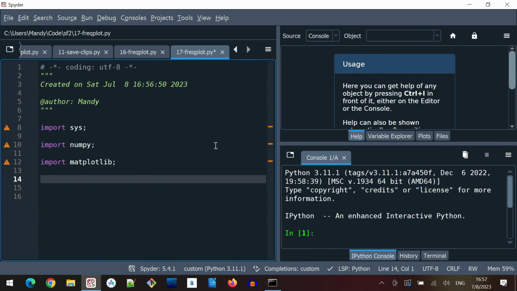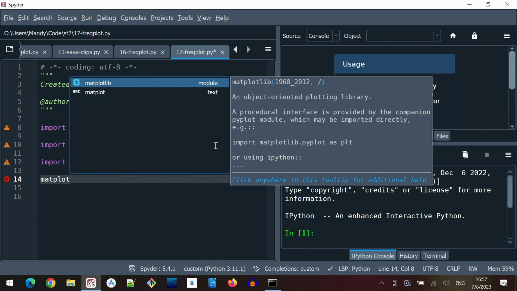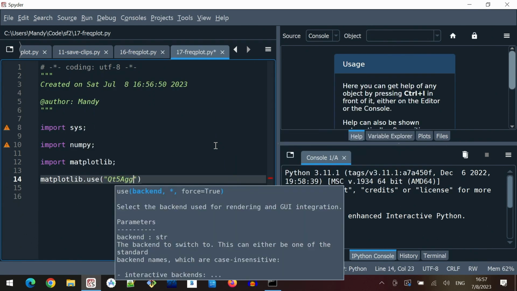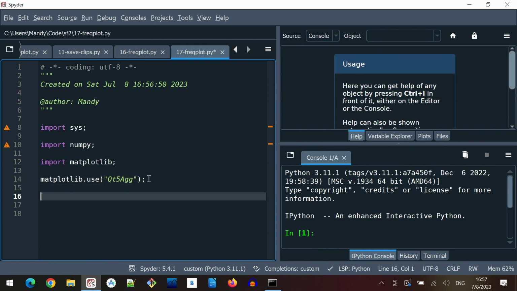Matplotlib. Because we'll be using PyQt, we need to tell it which backend to use. And we can't import matplotlib.pyplot before we do this. We have to import matplotlib first, and then we tell it what to use, and then we can import other things from matplotlib. So beware of that.